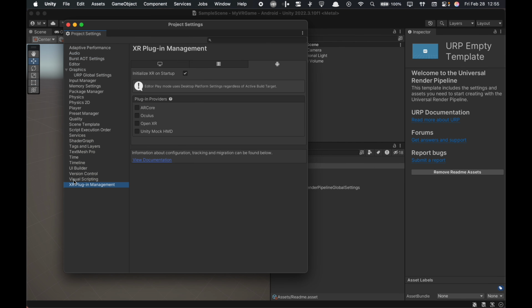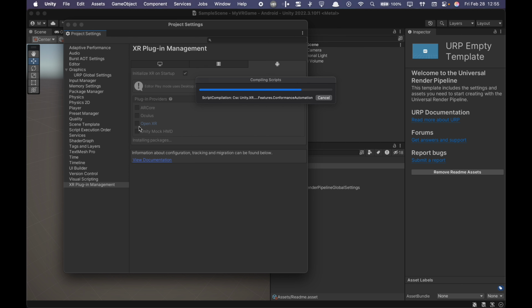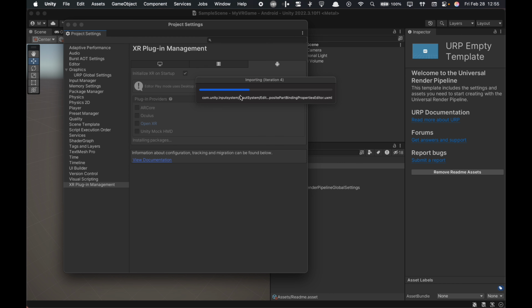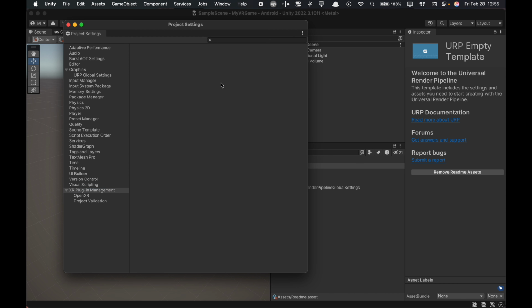Okay, once the plugin management download has done, you'll have this screen. In here, we can choose the plugin providers. For me, I will choose the OpenXR because I will use the OpenXR toolkit. It will compile the scripts. Just click yes, and it will restart the editor.